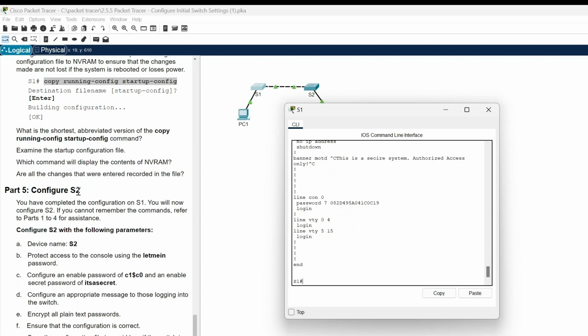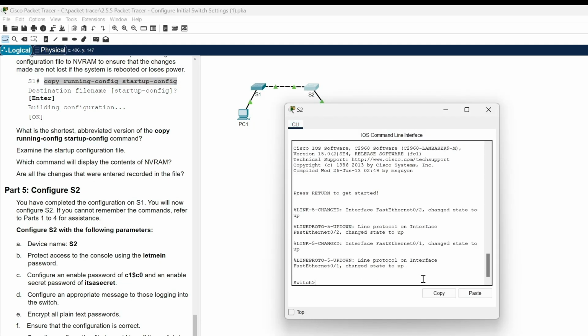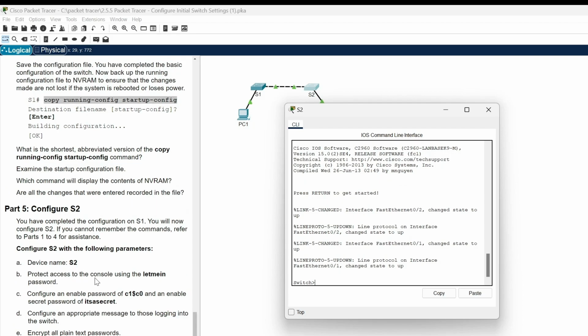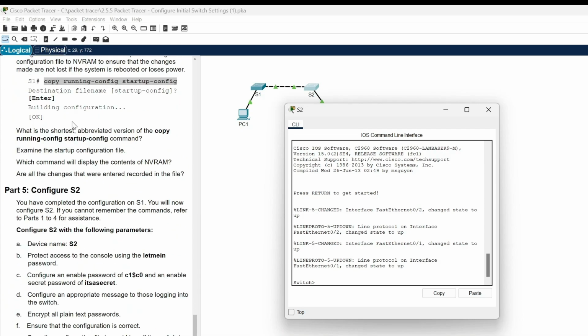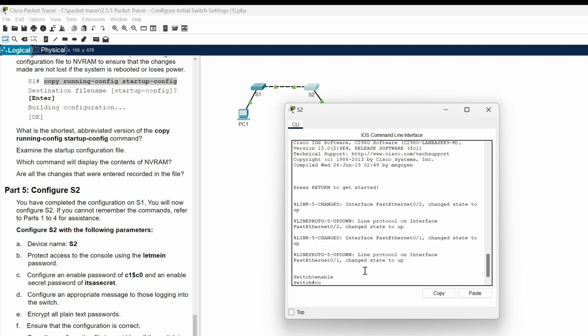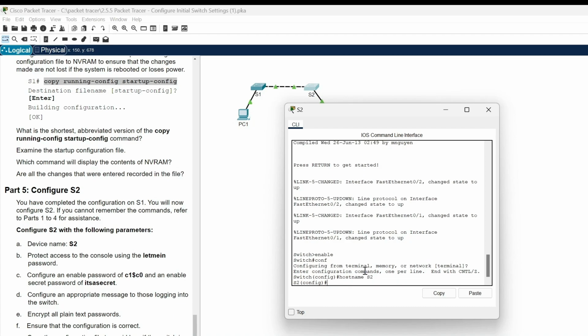Now we configure S2. When doing S2, I'm just going to go over it real quick because you already saw me doing S1. Now we go to S2. And by the way, if you forget some of the commands, you can come back to part 1 of these instructions and look up the command. So now I'm just going to set this up real quick. We can start with the device name. First, as I told you before, you have to go to privilege mode, enable, and then to the configuration terminal. So now we put hostname. It's going to be S2. Press enter.